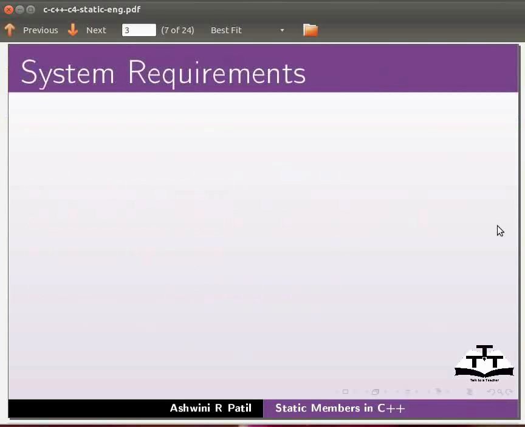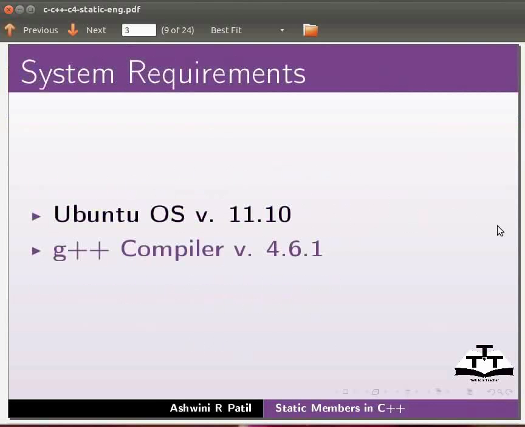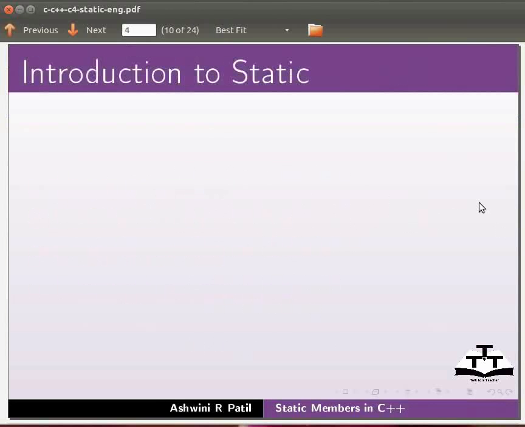To record this tutorial, I am using Ubuntu operating system version 11.10, G++ compiler version 4.6.1. Let us start with an introduction to static.